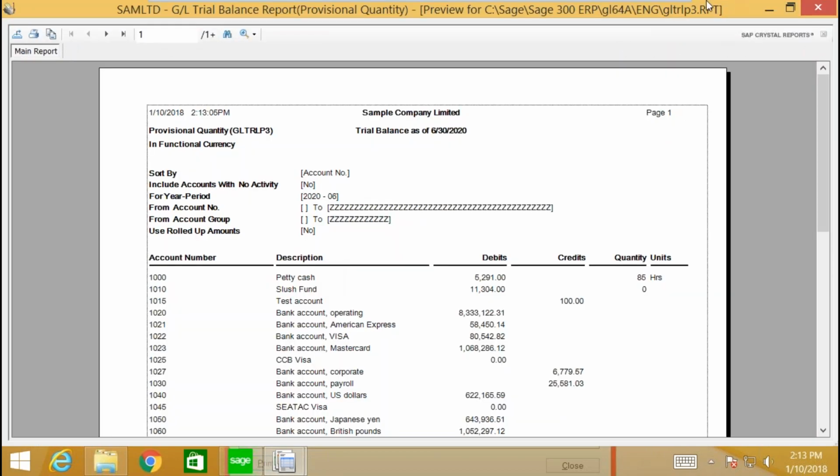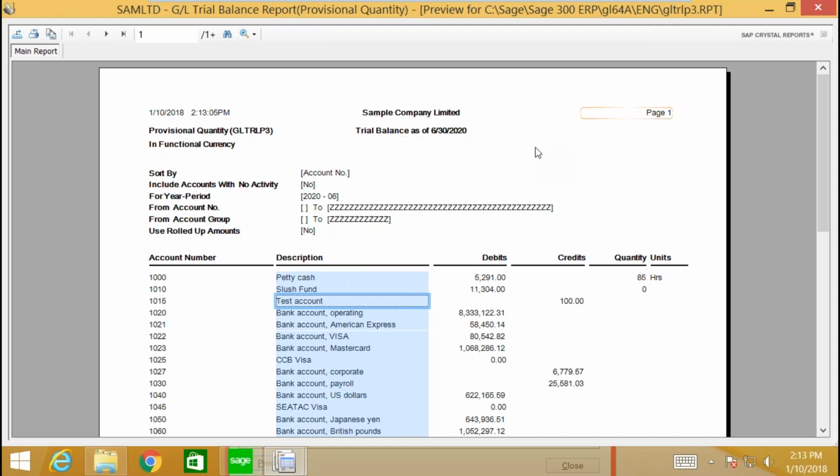So if you notice way up at the top, in the top bar here, you would see the name of the report. You would see that it is GLTRLP3.rpt. So the .rpt is the extension for Crystal reports. Okay, now notice that this is pretty much set.